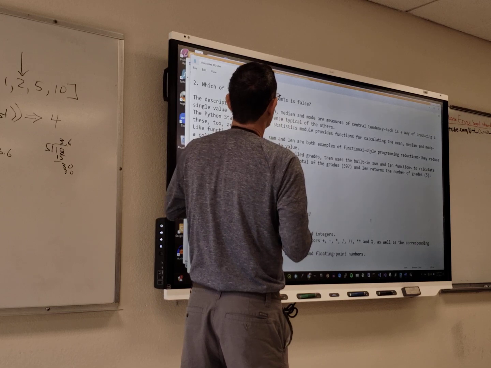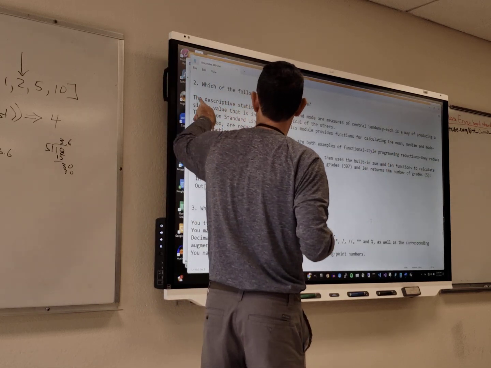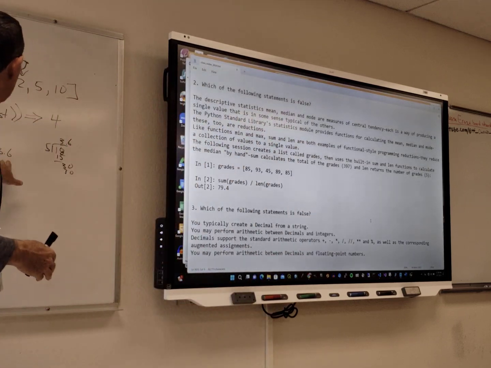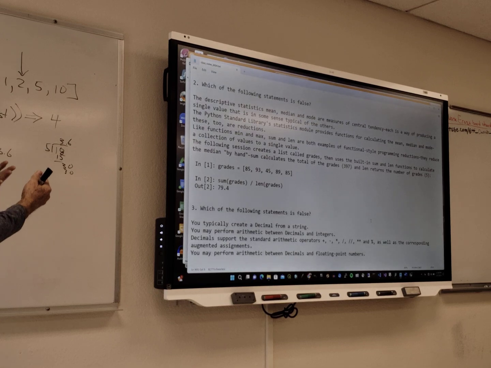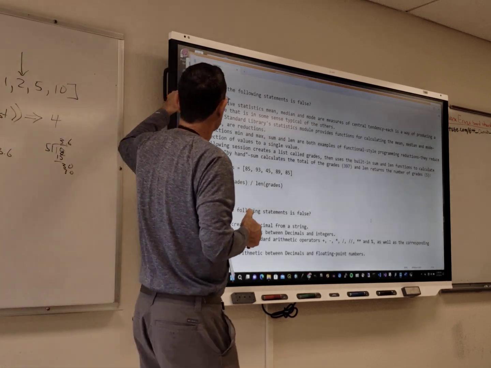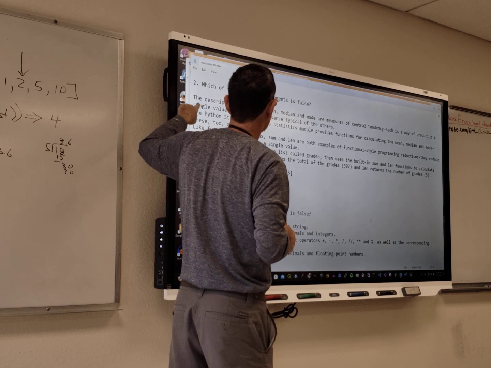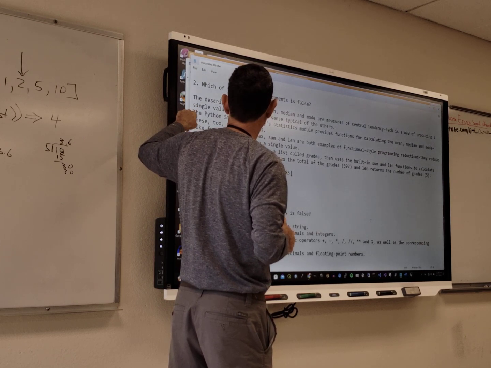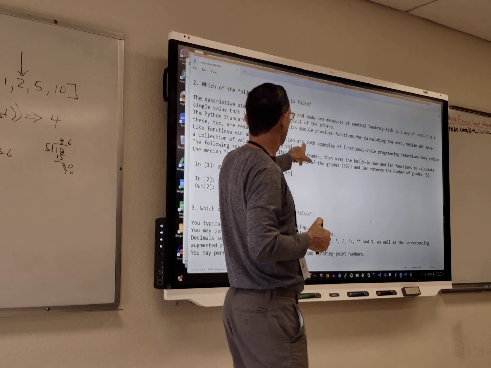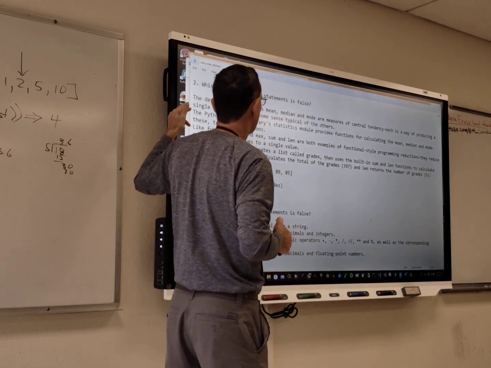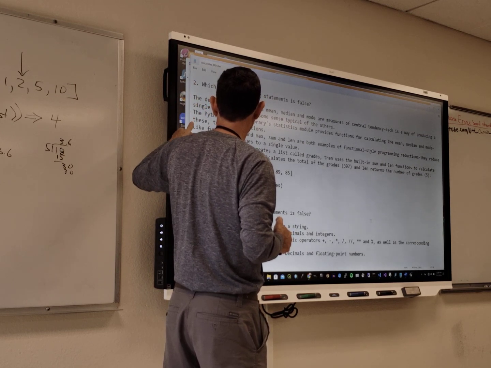But a mode is a reduction, and it gives you some idea about how these numbers are related to each other. So that's true. The Python Standard Library statistics module provides functions mean, median, mode. These are reductions. That's true. Like functions min and max, sum and len are both examples of functional style programming. Reductions, they reduce. That's true. I'd say the first 3 of these are true.